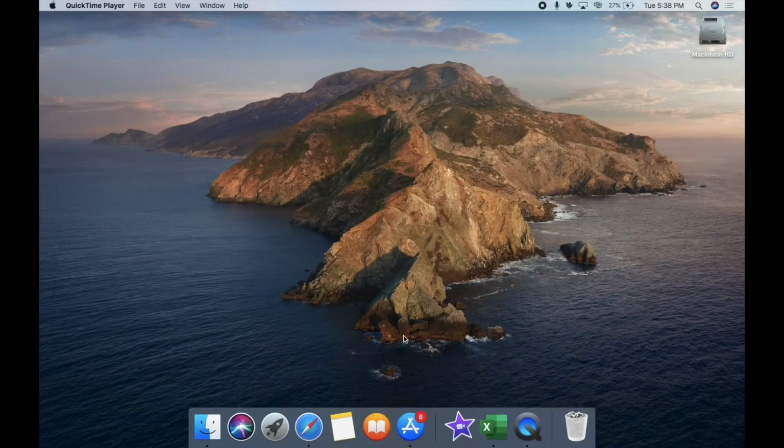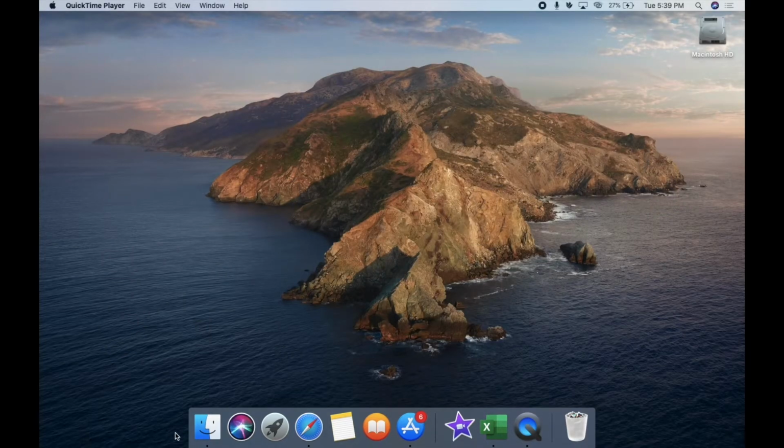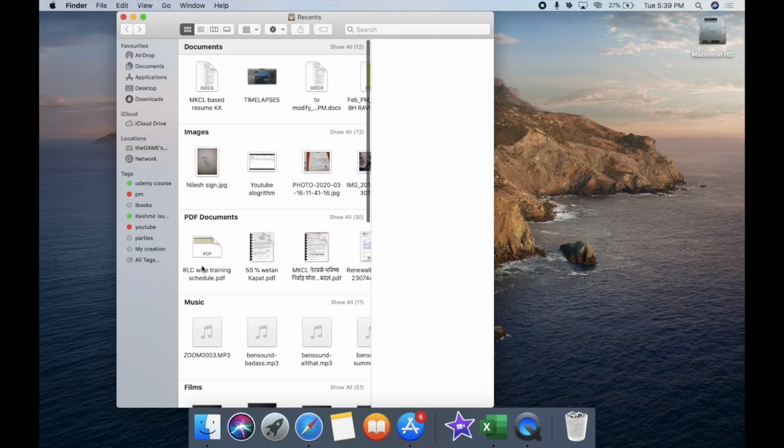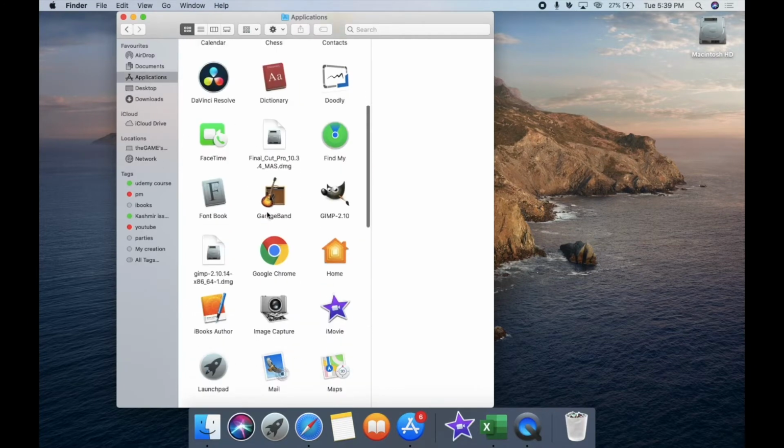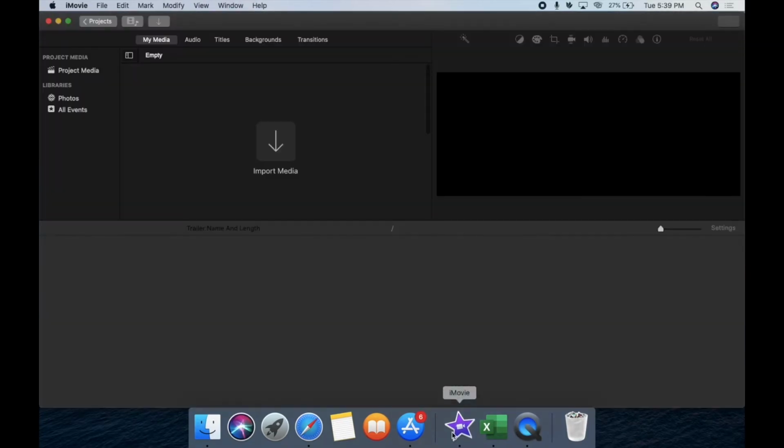In the previous lecture we have seen how to install iMovie on our iOS or macOS device. Now as we have the iMovie software in our machine, let's see how to launch it. We can launch iMovie from this dock here or from the application launcher from here, or there is one more way to launch iMovie or any other software: going to the Finder window, then Applications, and then launching iMovie. Double tap. Now we have iMovie launched here.